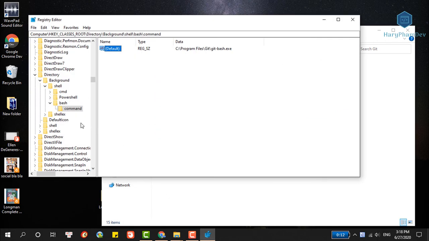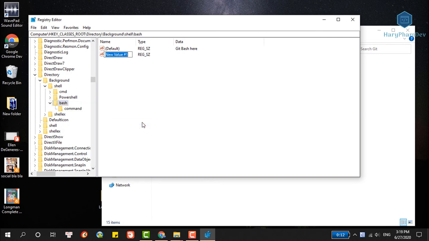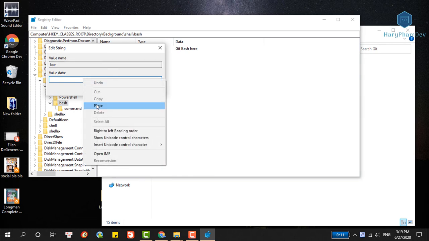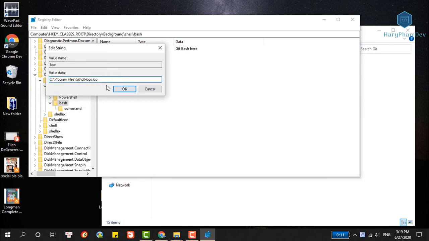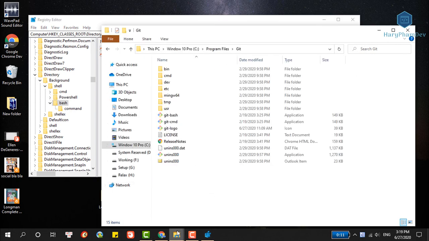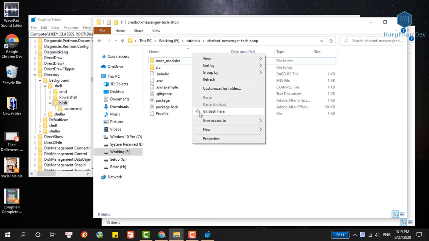Go back to the registry, right click the bash folder key, select New and click on String Value. Name the key Icon and press enter. Right click then modify. The value data is the path to the Git icon. Paste the link and click OK. Now, at the left side, the Git Bash here option shows the Git logo.